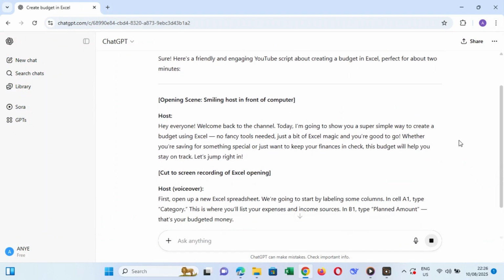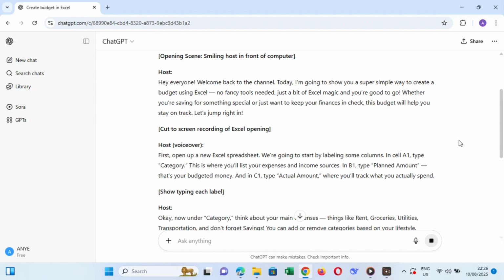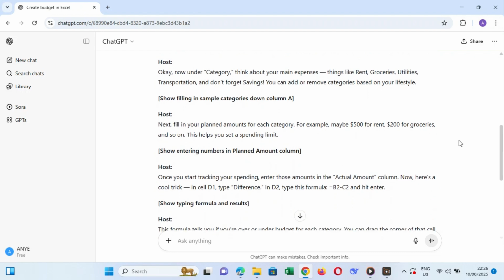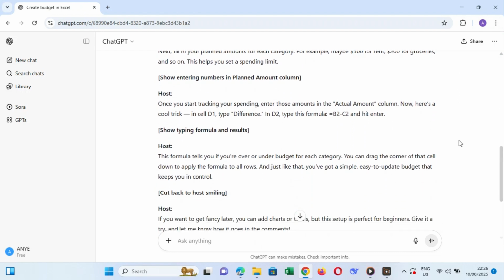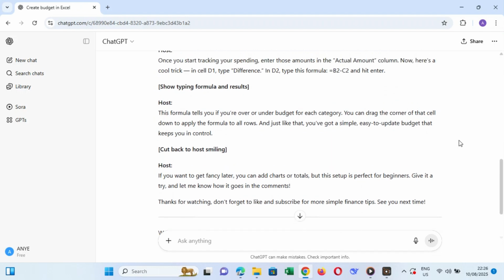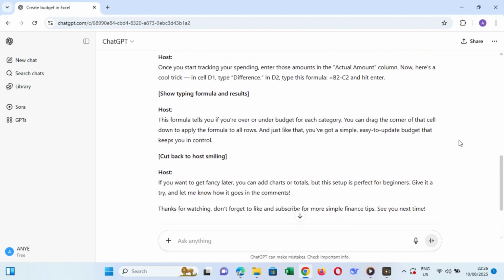Once you receive the script, read through it carefully. Make sure it flows naturally and that each section transitions smoothly into the next. If anything feels too generic or doesn't fit your style, edit it to add your own voice, examples, or personal tips. The goal is to make the script sound like you, not just a computer-generated draft.